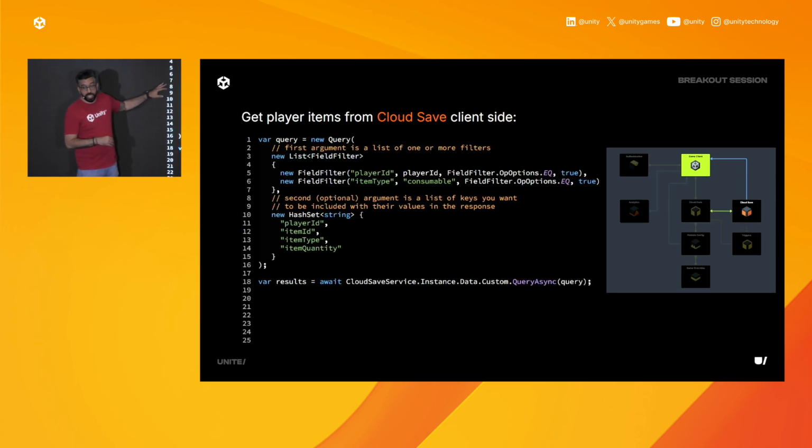And then if we want to, on the game client now, whenever we want to pop up our consumables menu, we can just run the query directly from the game client. So we're going to go ahead and construct our query using the Cloud Save APIs. We're going to put the fields that we want to filter on. So in our case, it's going to be the player ID and the item type. We're going to pass in the player ID from authentication for player ID.